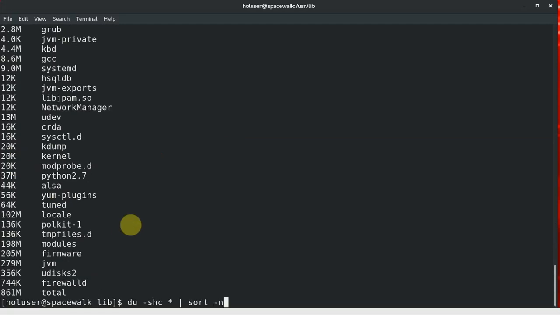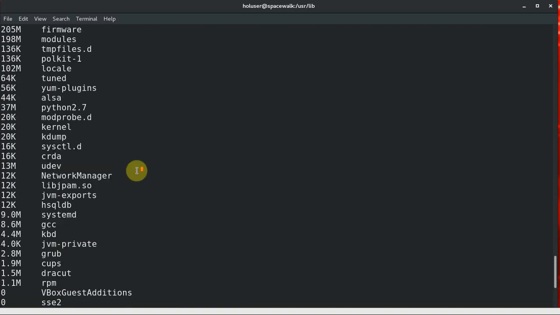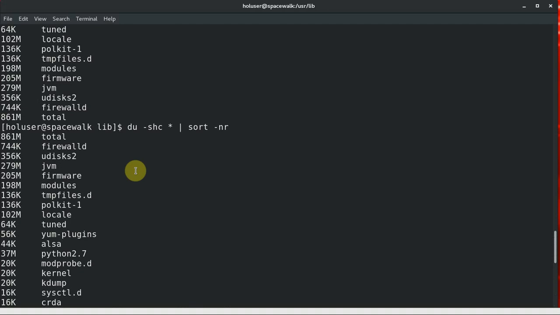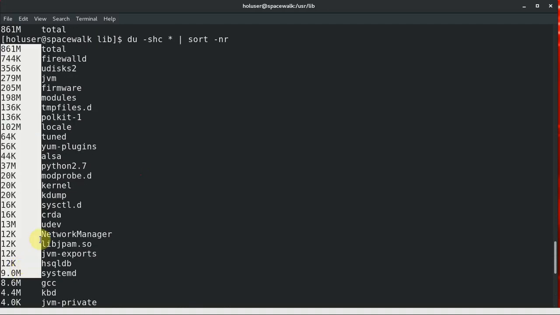If you want to sort in reverse order, we can just add -r to this command and then it will sort the result set in reverse order. Now see the difference. Now it is ordered in reverse order.